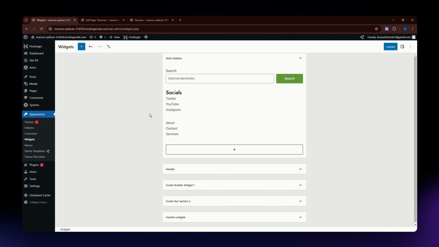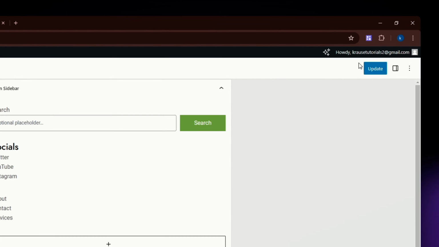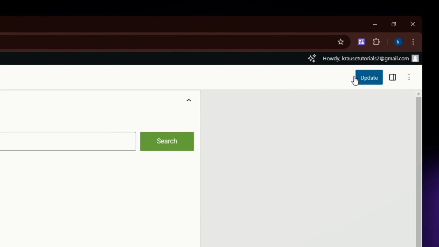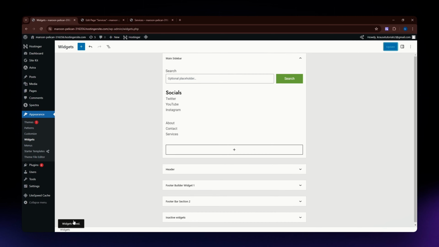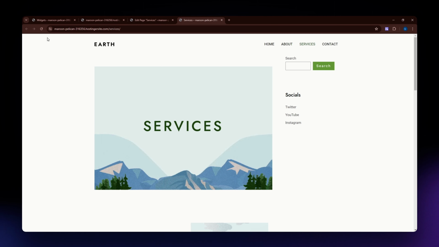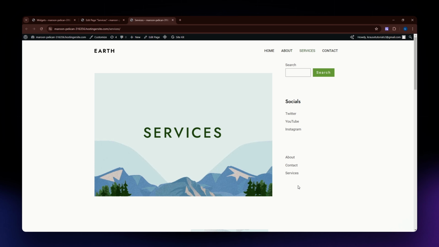So if you're already satisfied with what you have, you now just need to click on the update button, which should be located on the upper right part of your screen also. So I'm going to click on it, and let us see again if the services page is updated. So there you go. As you can see in the section right here, the elements that we have added earlier are already visible on the page.